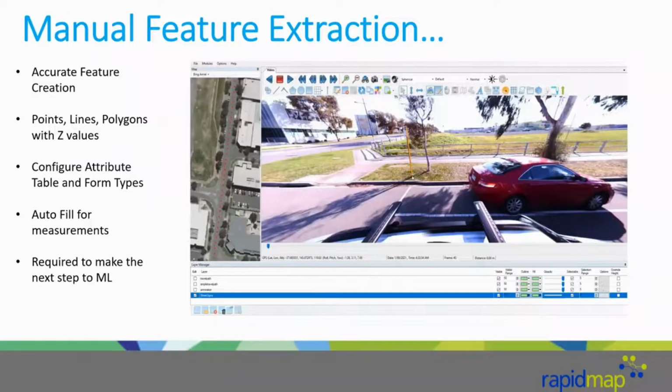So, the manual feature extraction component. There are various ways of doing this. You can just draw immediately from the 360 view. There's a layer manager in there. You're obviously going to want to do points, lines, polygons with Z values so that you can get the approximate height. You want to configure the forms and the form types. Usually you just want them to be as simple as possible so somebody can come back over them later. You can also have autofill features in this, and in order to get to that next step for automated feature extraction, you're going to want to get a lot of examples.